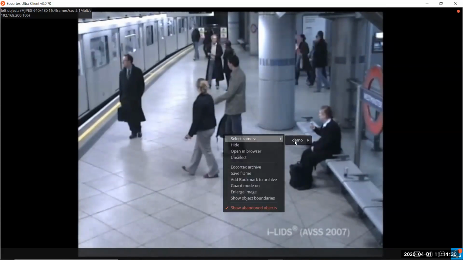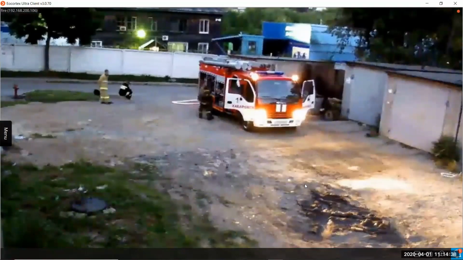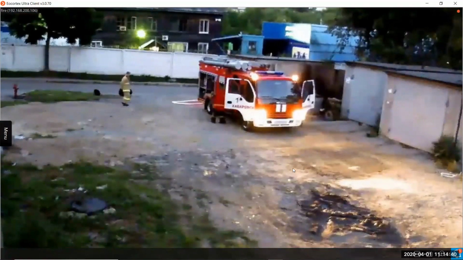Let's go to the next module, fire detection. The fire detection module shows us the possibility of two events, smoke and fire. The module is analyzing the movement of pixels of a specific color. For the fire, it will be orange and red. For the smoke, that will be black, gray, and white pixels.